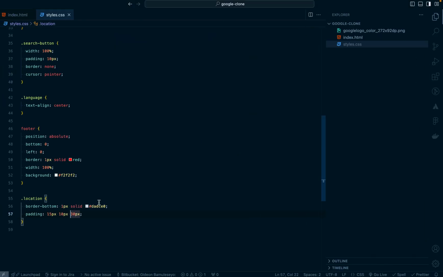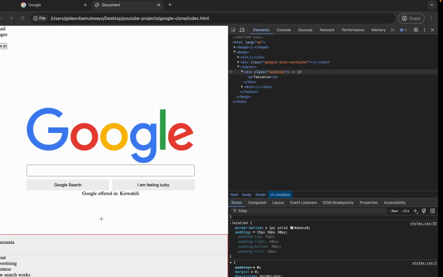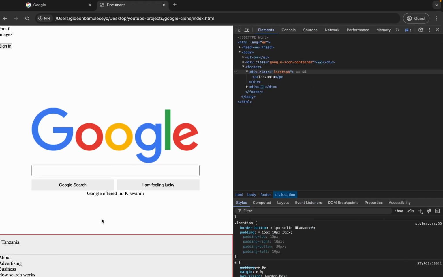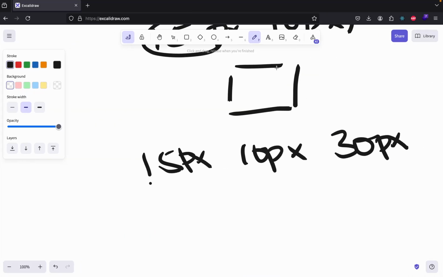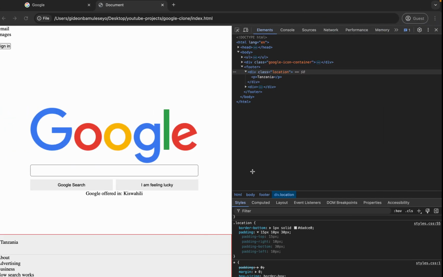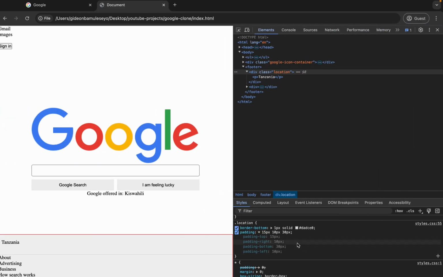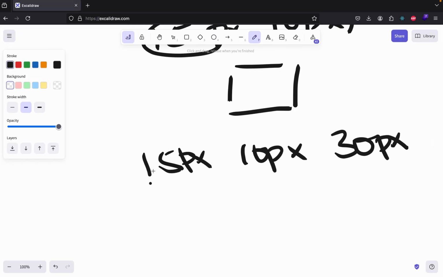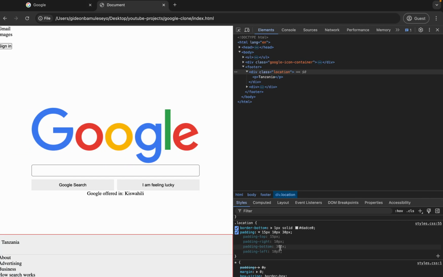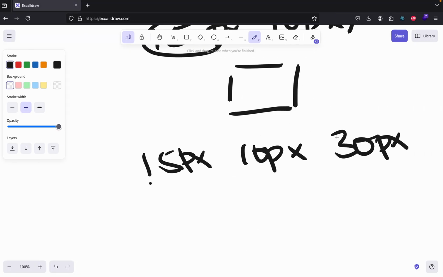We use 15, 10, and 30 so that we don't confuse ourselves, because this shorthand can really get confusing. So the top has taken the first value, then the right takes the 10 pixels, and then the bottom takes the 30 pixels. So this middle value is split between the right and the left.